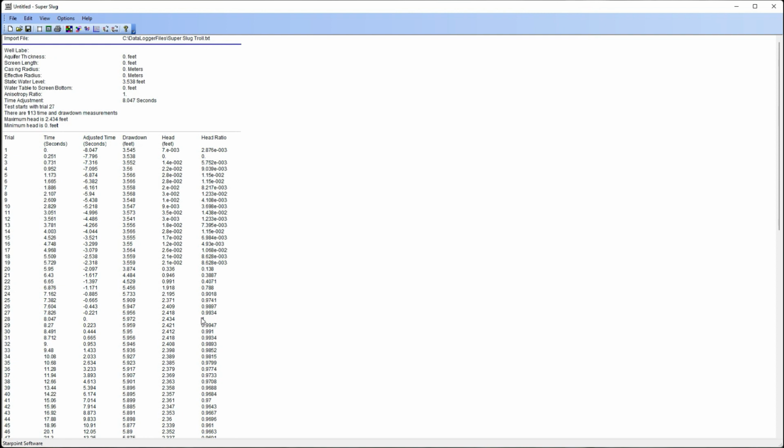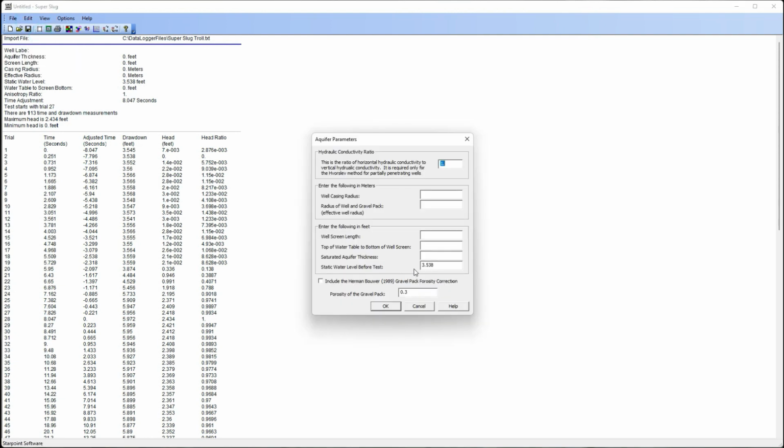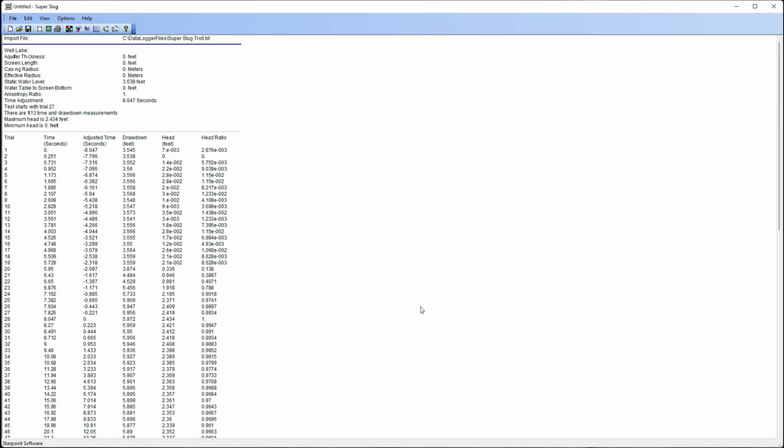Super Slug also calculates the static water level automatically, 3.538 feet. You can see that by going to Edit, Aquifer Parameters, and the static water level before the test. Where does that value come from? It comes from the drawdown column, and it's the lowest value ever in the column.